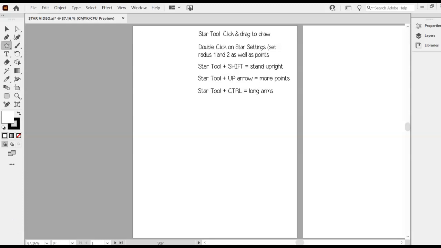In our first part, we're going to learn how to draw stars. I can click my star tool, go to my workspace, click and drag, and I will be able to draw a standard star, and I can rotate while I am drawing this.